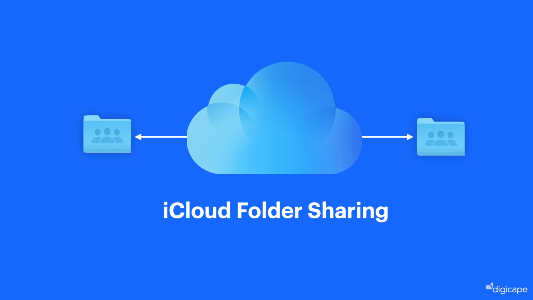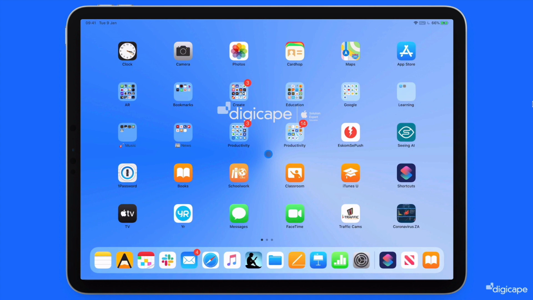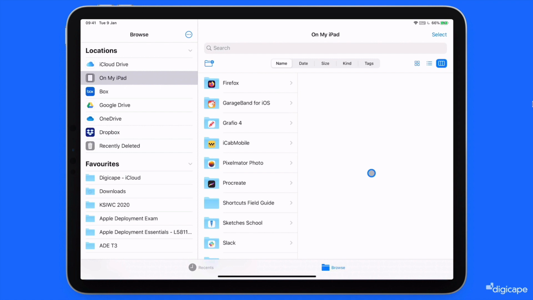Okay, let's see how we can create a shared folder in iCloud. I'm going to go into the Files app. And it stands to reason that if we're going to be sharing a folder in iCloud, we need to be in iCloud. So I'm going to click on the iCloud Drive.